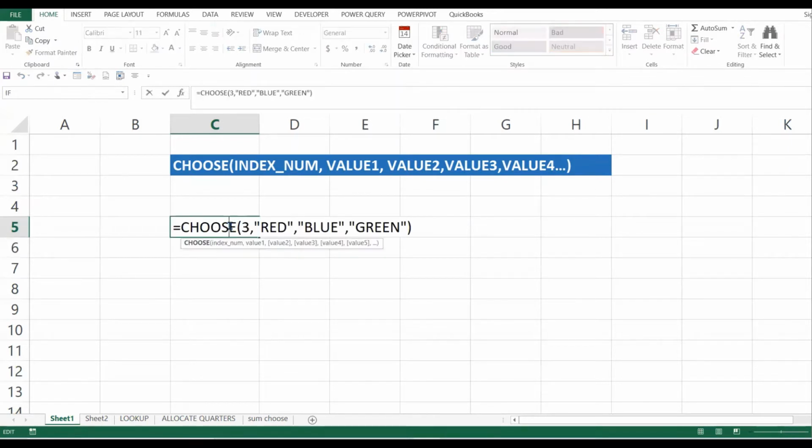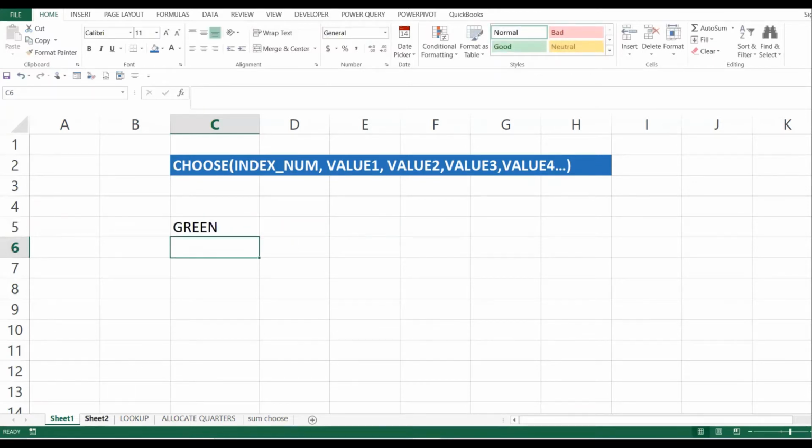So basically, in simple terms, this is how the choose function works. You give it an index number and a list of values. The index number, it will return the value at that index number. Now, I've hard-coded this, but you can use references as we are going to see in our next example.